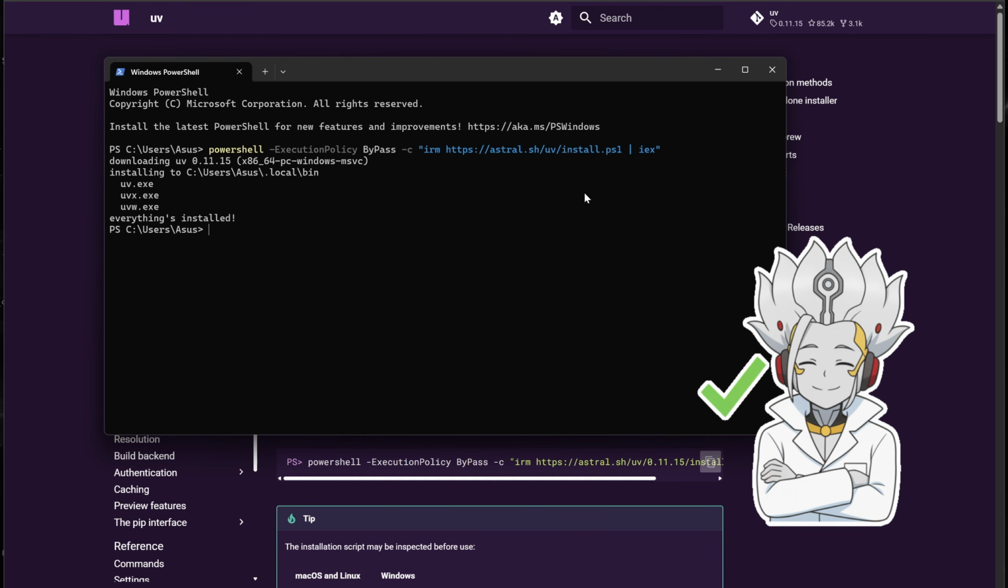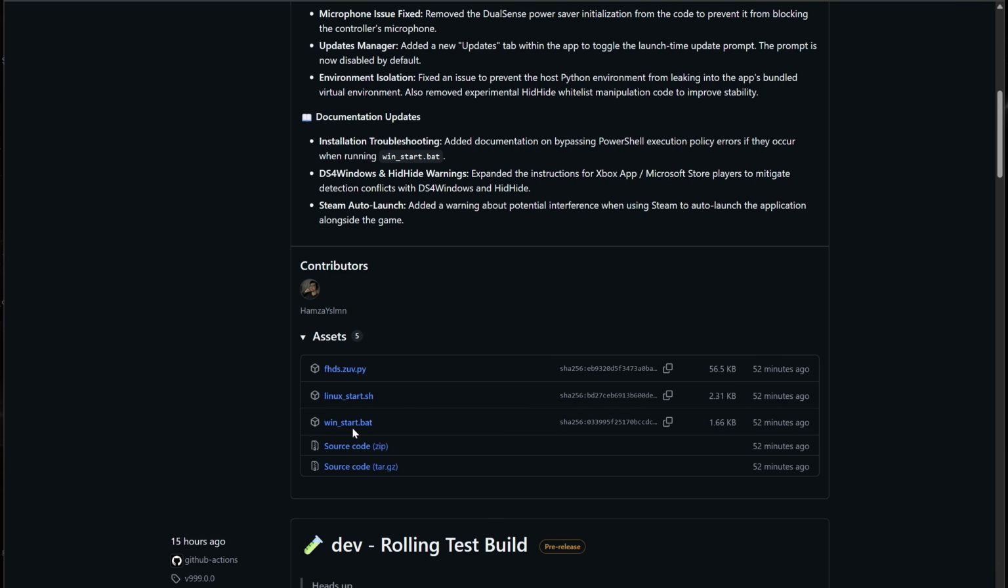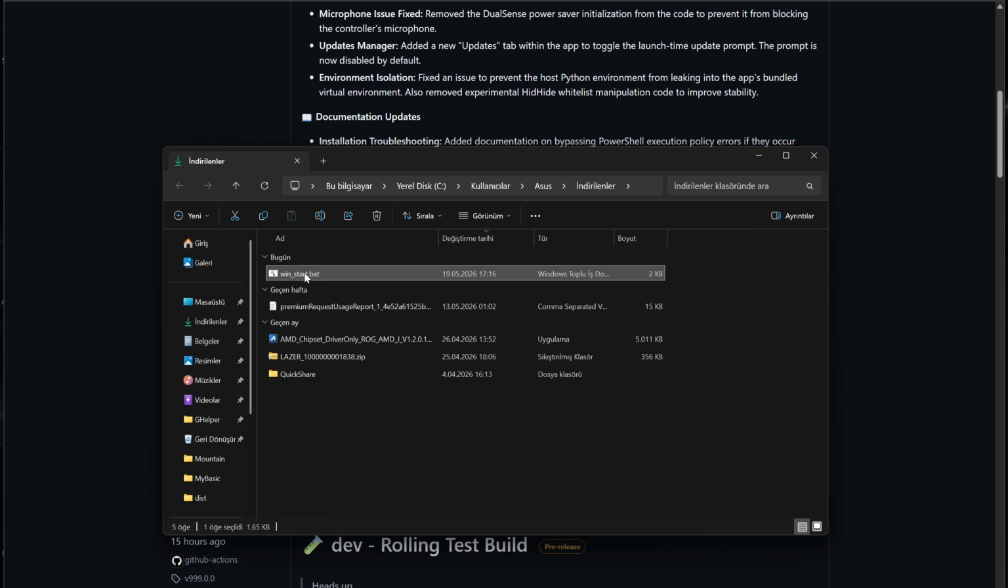That's it. Everything is installed. Now, you need to go to the releases page and download the latest version from here. I have support for Linux and Windows, but Linux is a more experimental build. So click here and you can see it's downloaded.